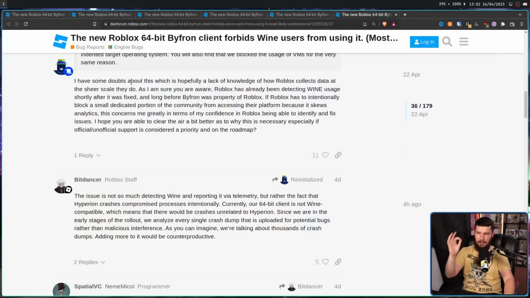In response to someone saying, "I have some doubts about this, which is hopefully a lack of knowledge about how Roblox collects data at the sheer scale they do. As I'm sure you're aware, Roblox has already been detecting Wine usage shortly after it was fixed, and long before Byfron was property of Roblox. If Roblox has to intentionally block a small dedicated portion of the community from accessing their platform because it skews analytics, this concerns me greatly in terms of my confidence in Roblox being able to identify and fix issues. I hope you're able to clear the air a bit better as to why this is necessary, especially if official slash unofficial support is considered a priority and on the roadmap."